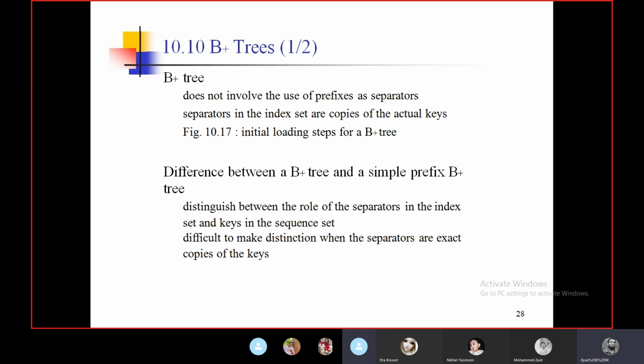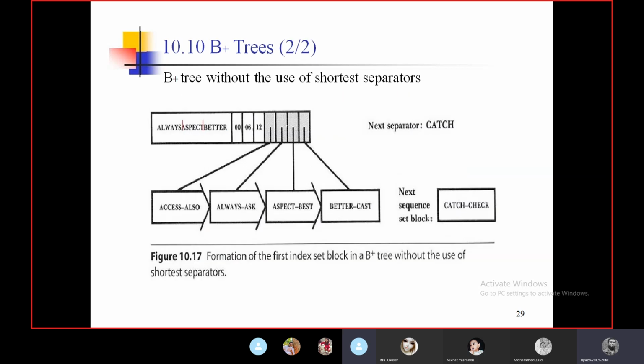In simple B trees, what we are doing is taking the prefix of the block. For example, we are taking the prefix key and making it a reference to the next block. But in B plus tree, we are using separators, right? Very basic difference between the B plus tree and simple tree. This is a simple tree without a separator. See here, instead of taking a separator, we are taking a prefix of the next block.